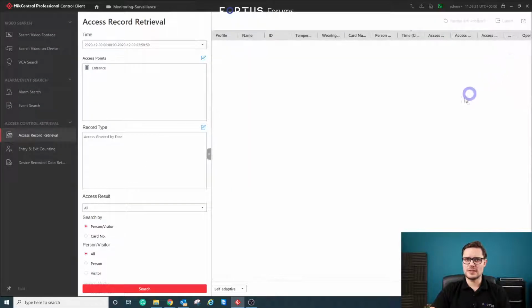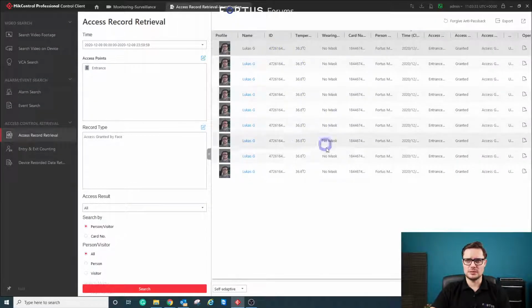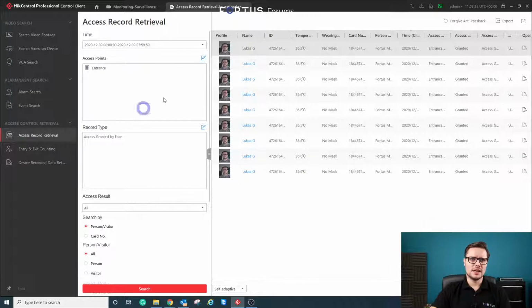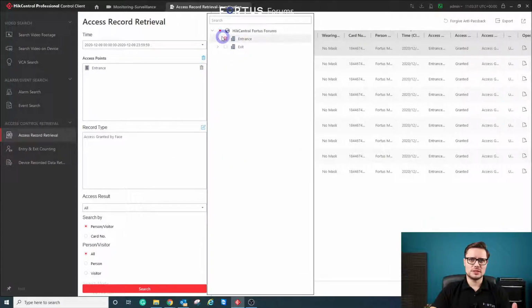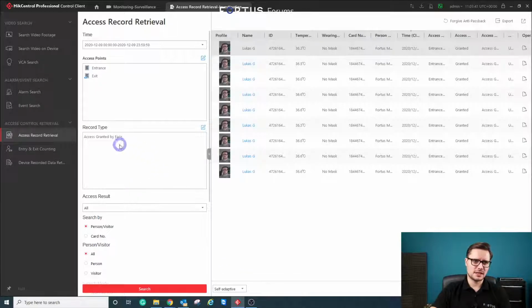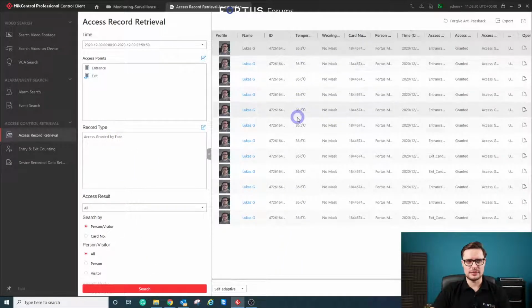It will tell me if that person wears a mask, for instance, as well. So I can search for that exact person and it will tell me what time that person walked in. Also, I can just pull out the general report, so I can select all my entrances and exits, and then just get the access granted report and search for that as well. So that brings up every exit and entrance type of the log.